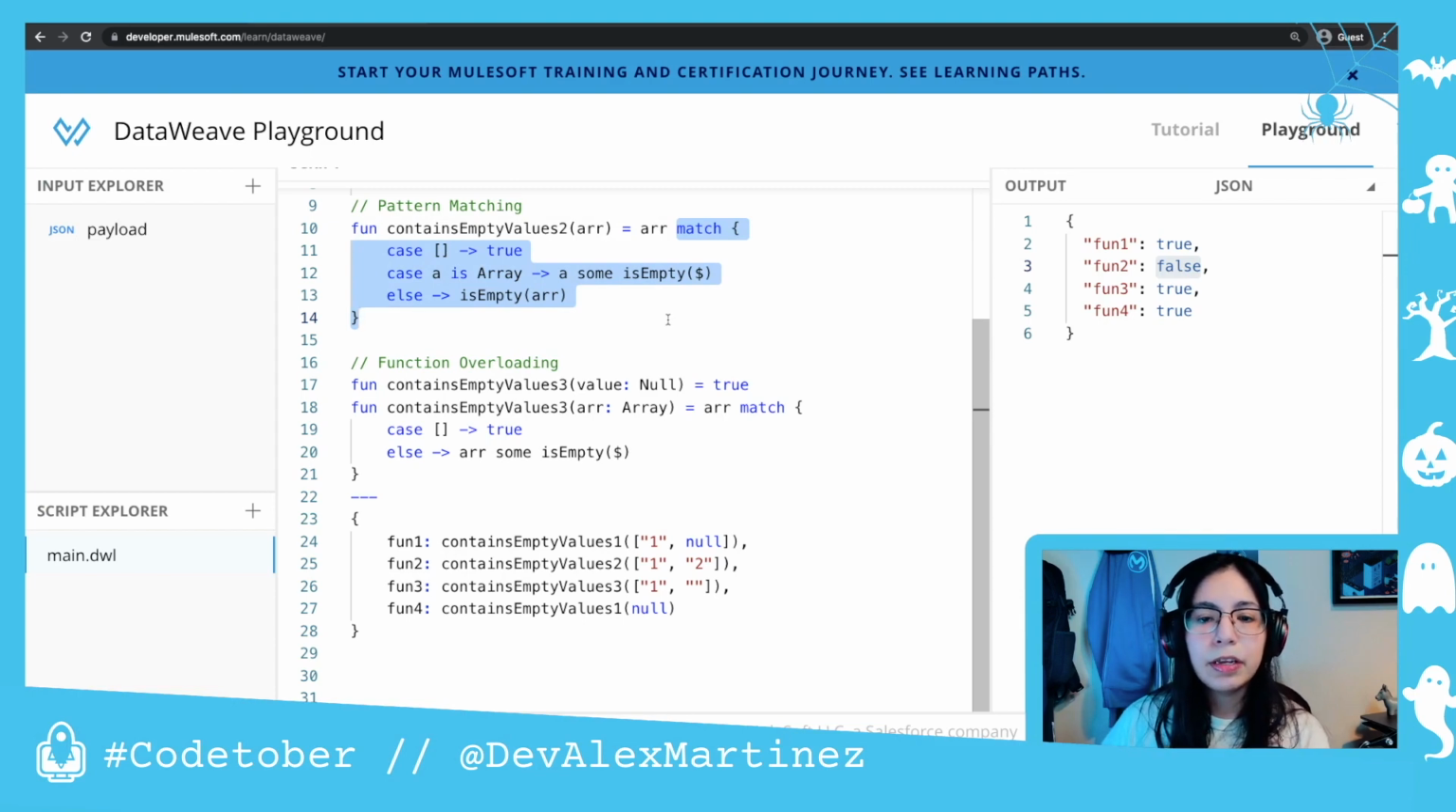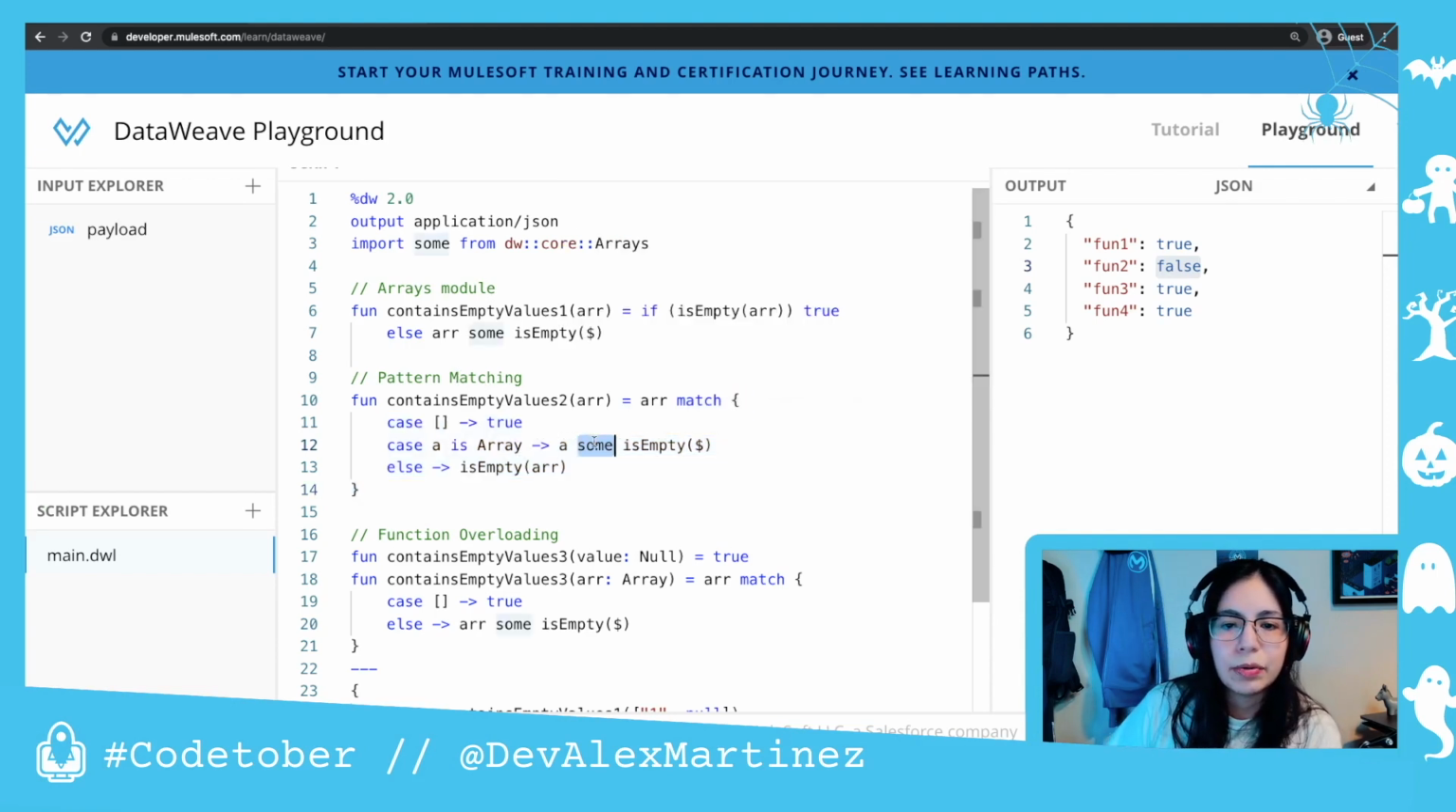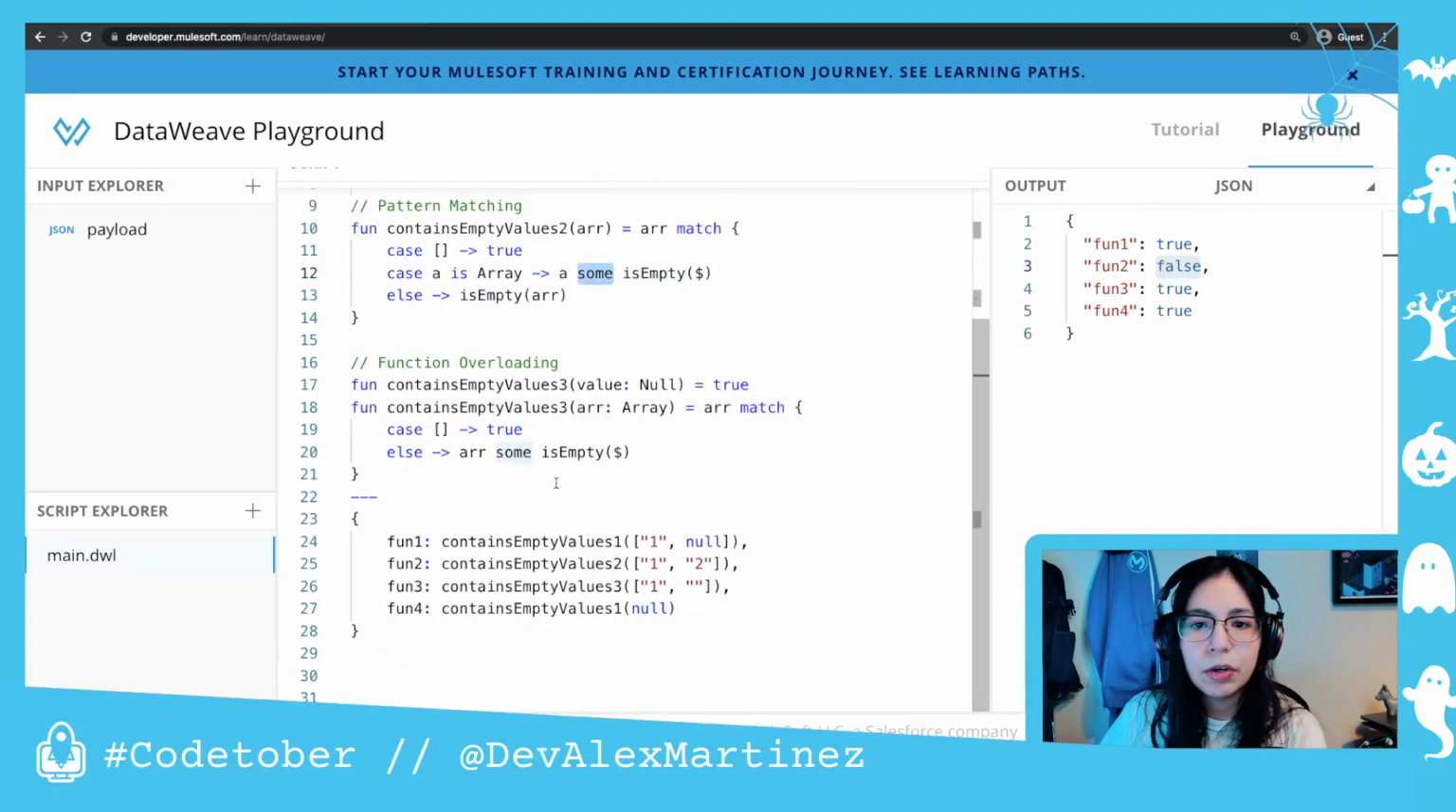So those are the 3 different ways to do it: using the arrays module, using the pattern matching, which in theory also uses the arrays module, and the function overloading, which also uses this sum function from the arrays module. So give it a try, do some QA to it if you want. On the next video, I am going to explain the sum function from the arrays module. And I don't know if there's something else from here that I can explain. Oh, I can explain function overloading. Okay, cool. So I'm going to explain those two things in the next video.